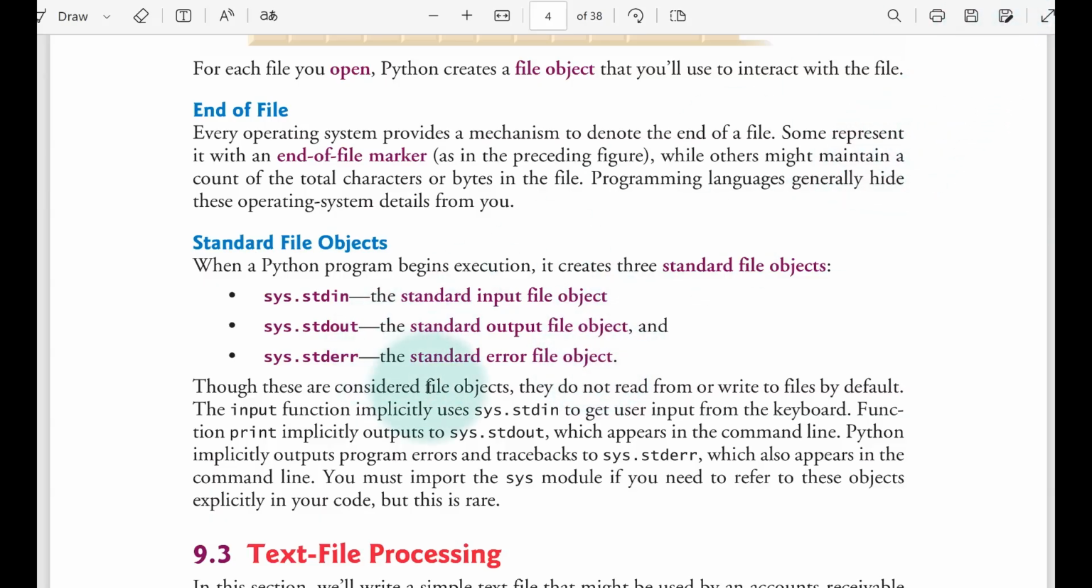Then it just goes on from there and doesn't really give us any clue about what it's talking about, because it says, though these are considered file objects. So what does that mean? Because they did say they were file objects, but so what? They do not read from or write to files by default. Okay, that's not very clear.